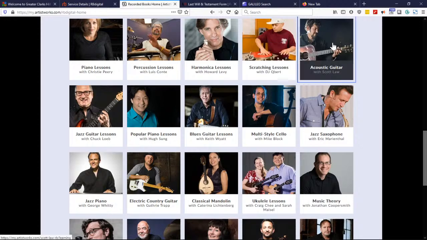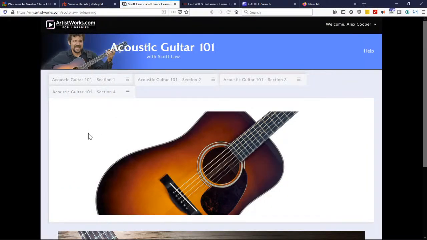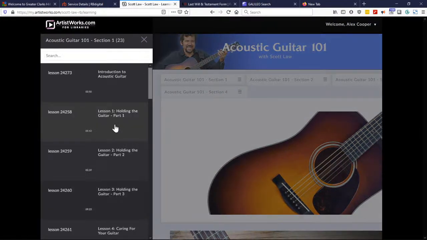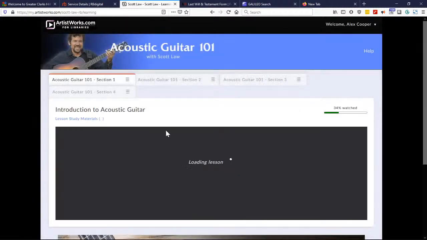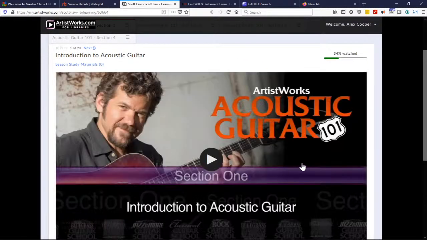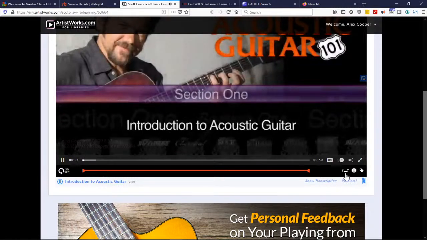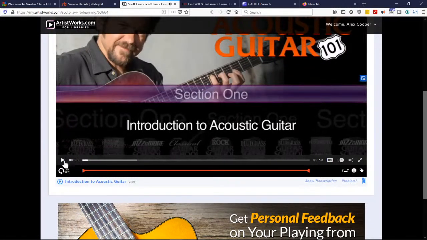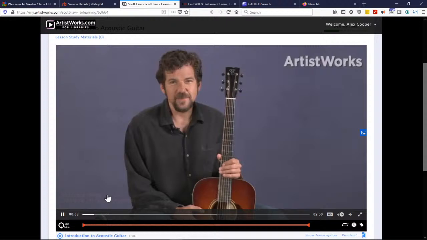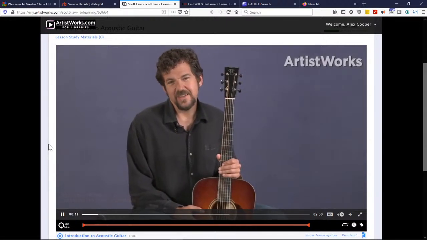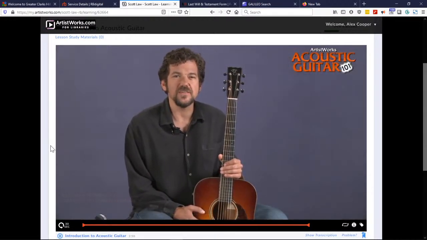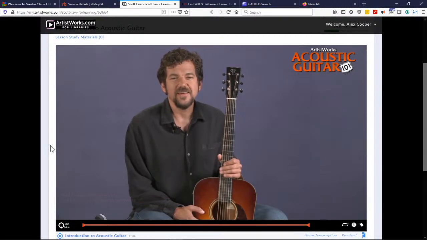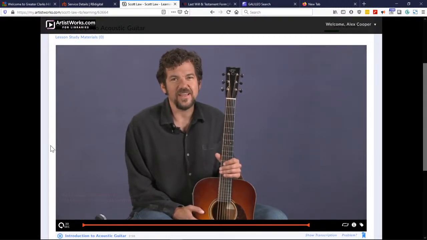So if we go to the different sections, there's our introduction. I will just mute that. Hold on, if I can find the mute. There it is. So basically we have, he comes on, and this is our first class here, so he's going to talk about the different parts of our guitar and everything, and that should be similar with the different instruments, okay? So again, this is free through the library.